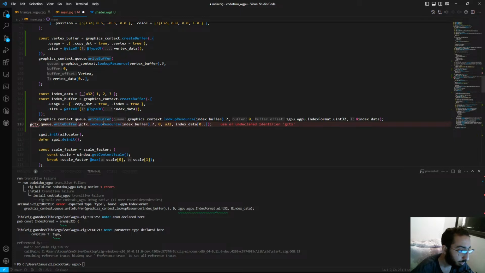So right buffer, I'm doing the exact same thing. Graphics context lookup resource index buffer dot that guy, comma 0, comma U32, index data. But why didn't that work out? I don't understand that.